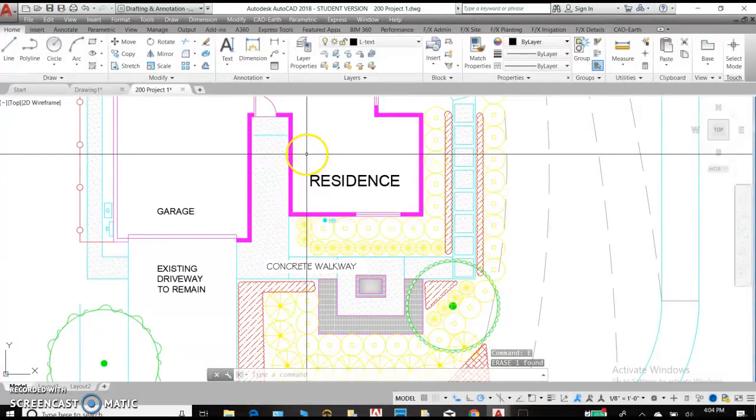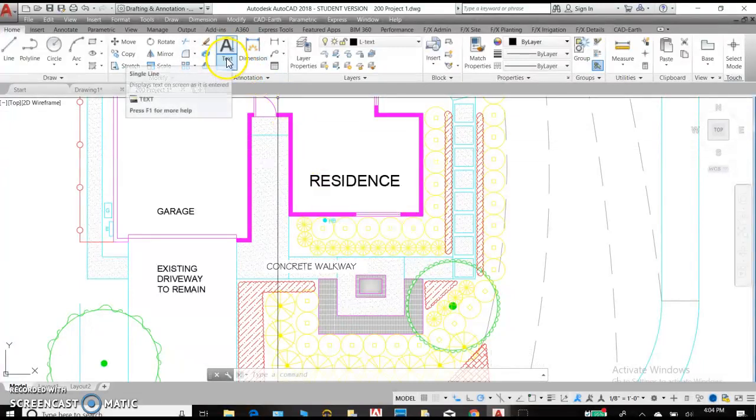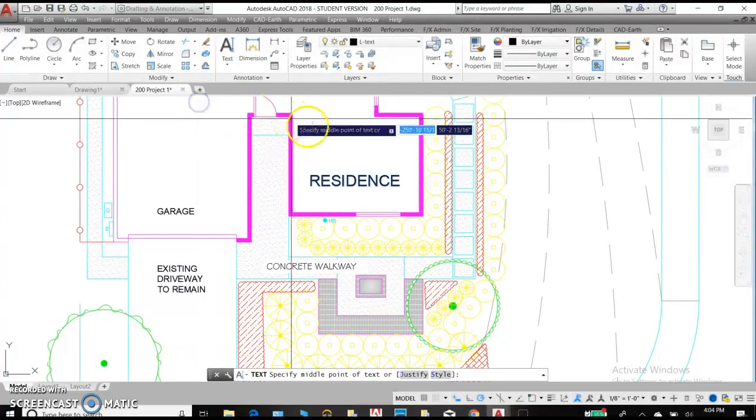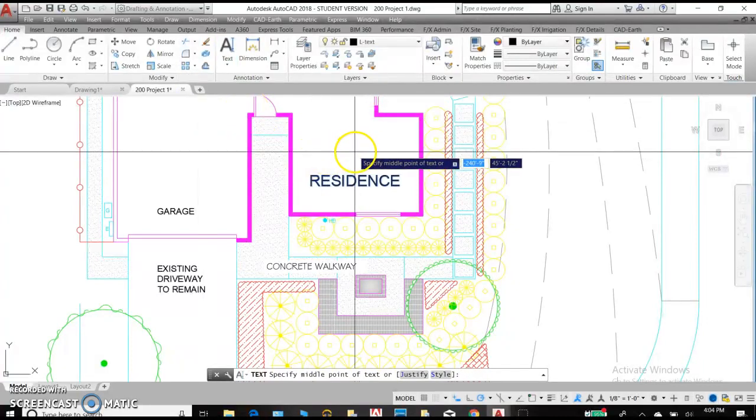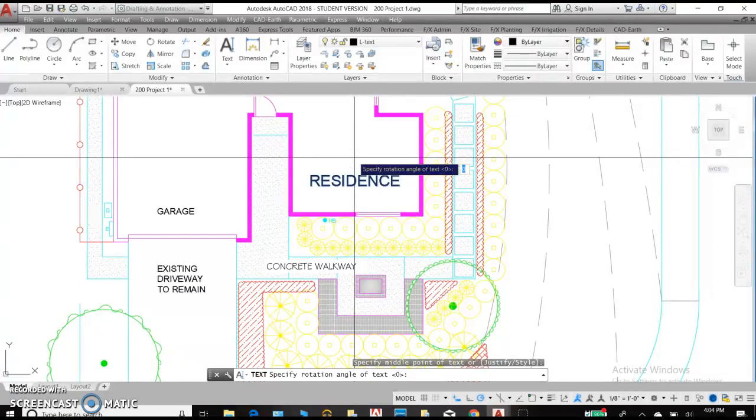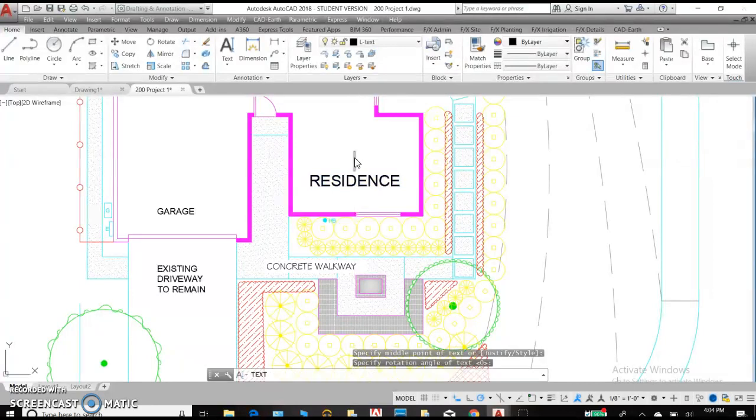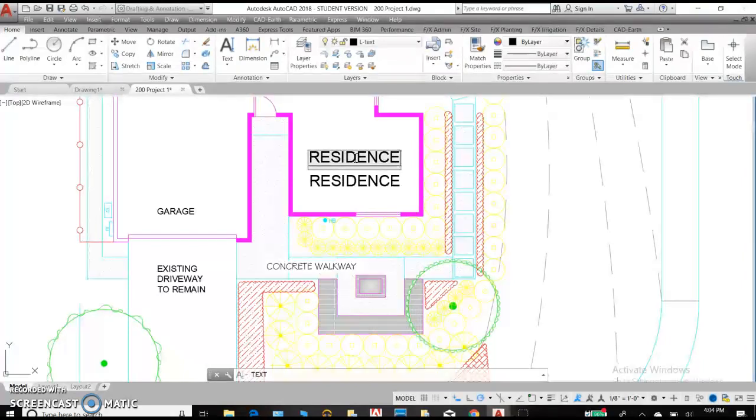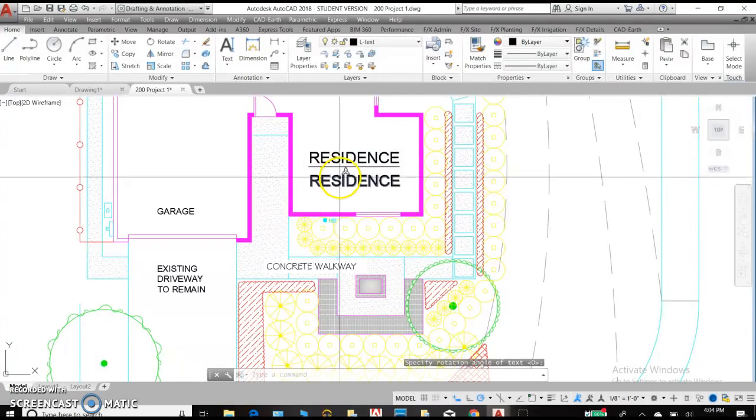Now, if you wanted to do that with an underline, you can do that one of two ways. You can do single line text. Again, we'll give it a middle point, rotation angle of 0. And this is an old command where you do %%U, and what it just said there was, I'm going to underline this next text. So now when I type residence, the text will be underlined. So I'll hit that twice and complete the command.